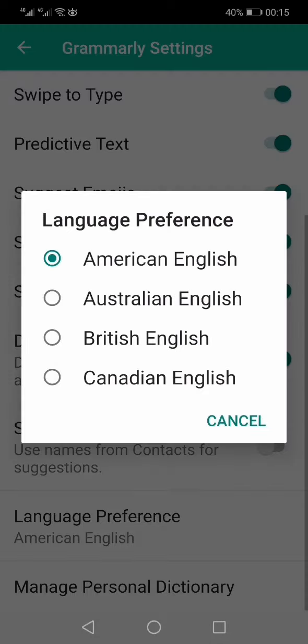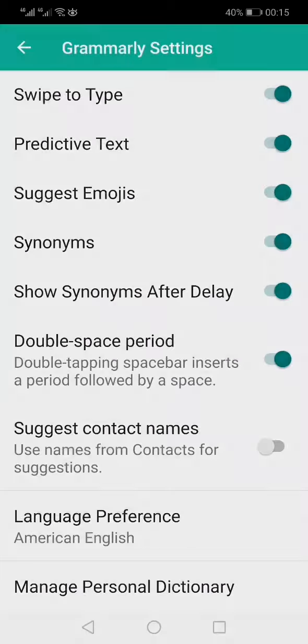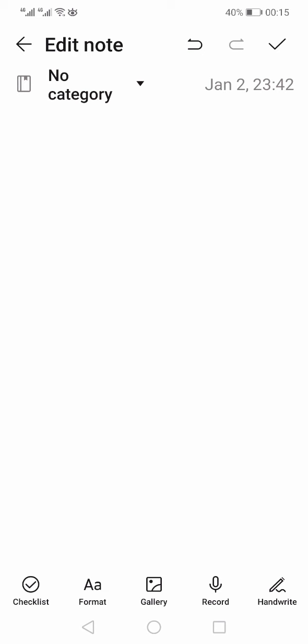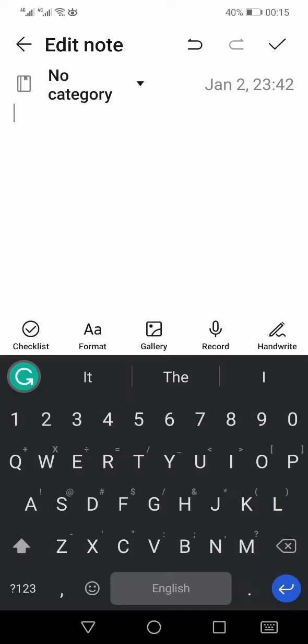You can select the languages, and right now you can see that the American, Australian, British and Canadian English is there. So let's check the performance of this keyboard. I have opened up the note, and once I click to type, the keyboard is visible. As you can see, the number row is also available, and the additional features, the shift features, are also shown here. So let me type a sentence.